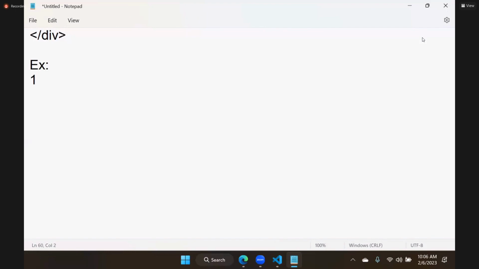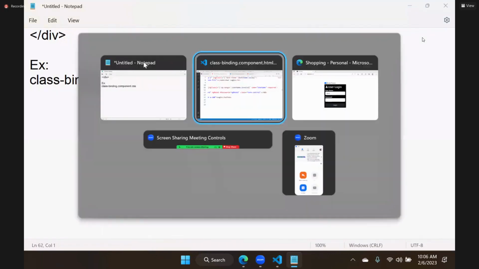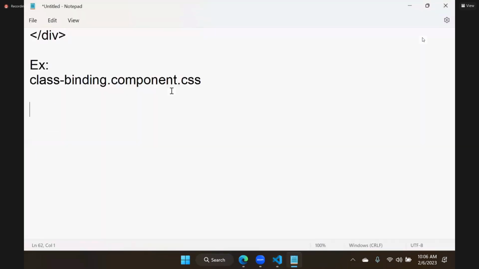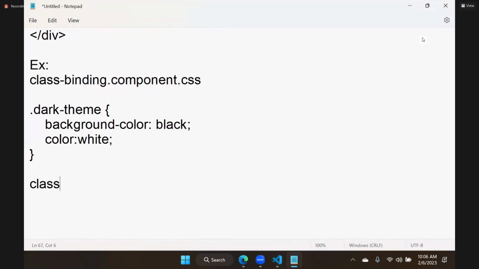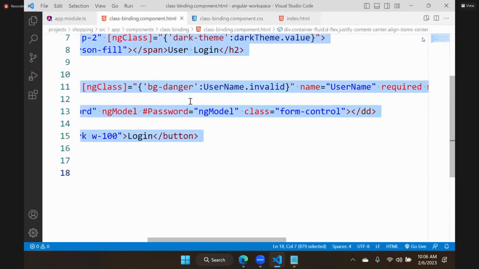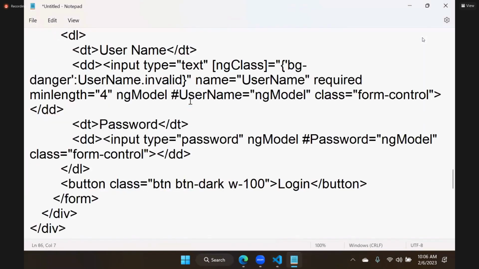So that is class binding. In class-binding.component.css we designed one simple class. This is the class, and in class-binding.component.html we added this. There is nothing written in the TS file. In the TS file we are not doing any changes.